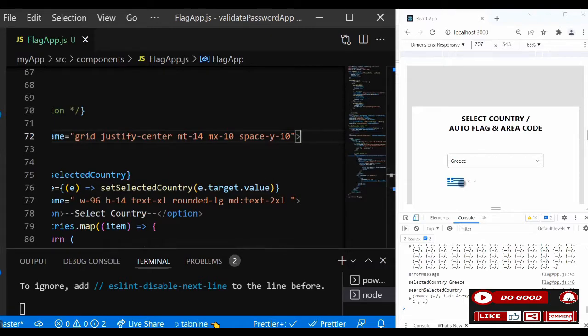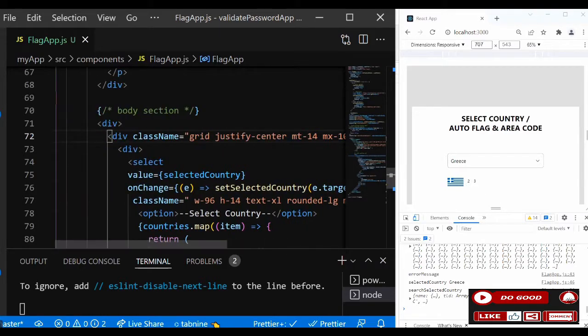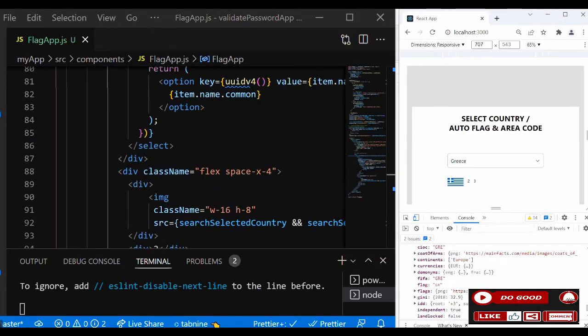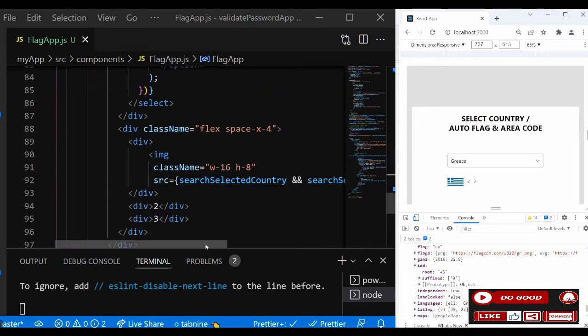Now next thing to handle is the area code. So when we go to the same data, we get the area code over here. You can see the IDD, which is 3. Let me open it, so you can see better. IDD, the root, IDD.root is 3. Then the suffix is what? Is 0. So let's do that.